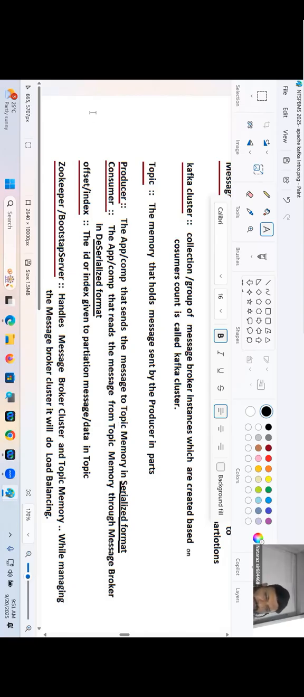Serialized format. Next one, consumer: the application or component that reads the message from topic memory through message broker in deserialized format. Offset or index: the ID or index given to partition message or data in the topic, guys. The ID or index given to partition message or data in the topic.